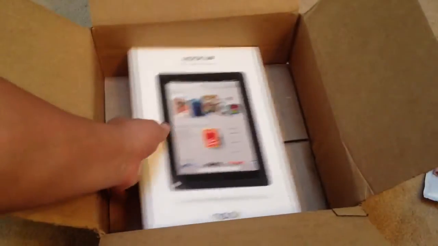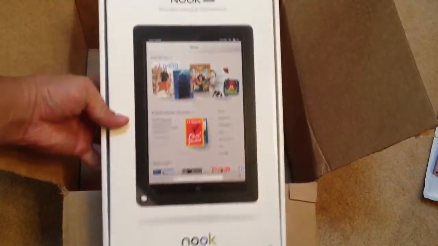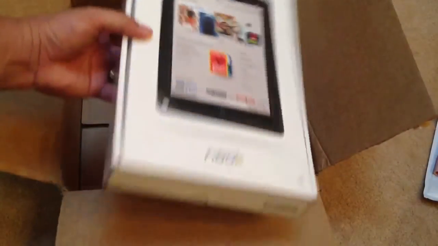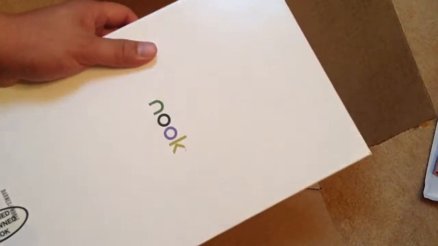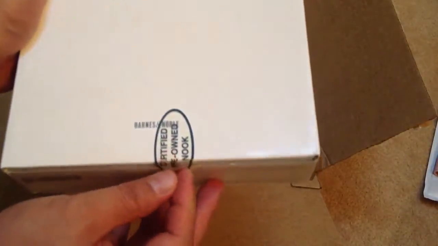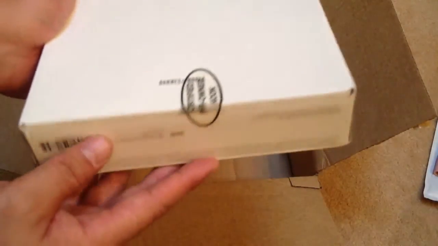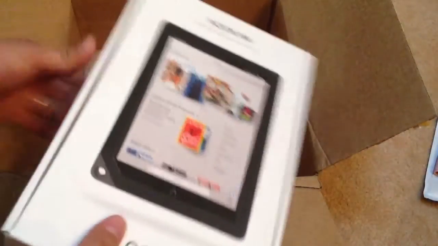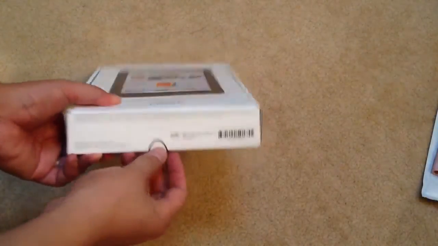And so here's the Nook HD Plus for $110. It's pre-owned, certified pre-owned. So you can see the condition's pretty good. No bumps or bruises. But the sticker doesn't look like it's on tight, so it's been opened. And as you see the packaging, there was no popcorn or anything in there. It was just like this, so kind of concerning.